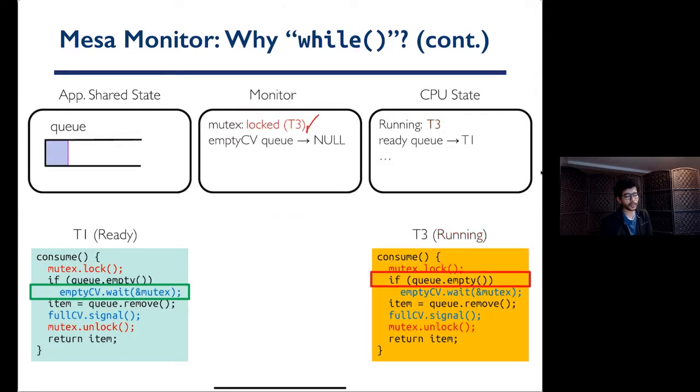So mutex is locked by T3. Now T3 is going to check the bounded buffer, and the bounded buffer is not empty because there is one item that T2 produced. So T3 is not going to wait because the queue is not empty. So this means that T3 consumes the item that was put by T2.